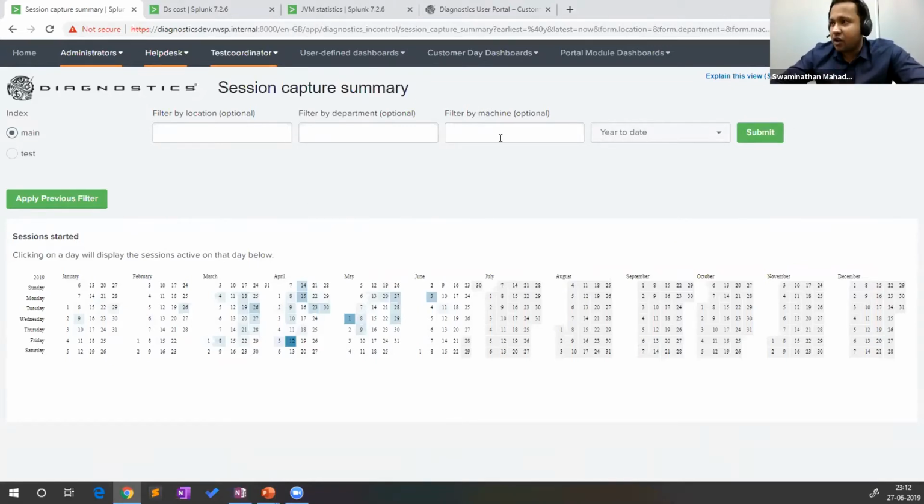I'm not going to use this for this particular webinar. I'm going to dive directly into this part. What you see here is basically a calendar with the dates which are color coded. It's simple.